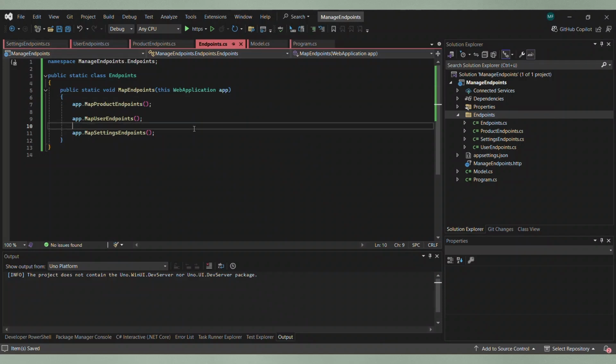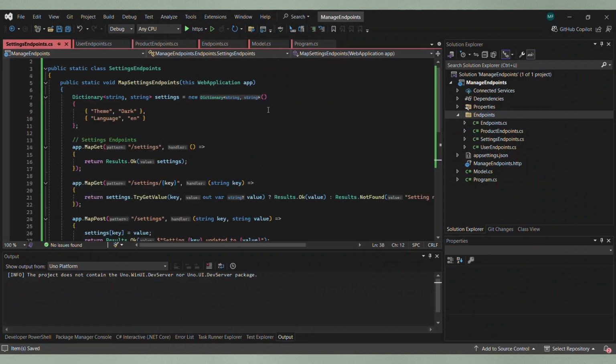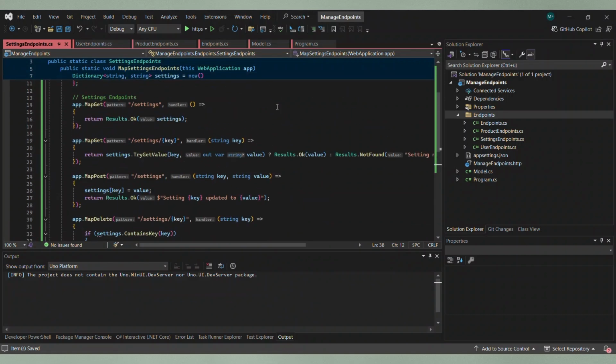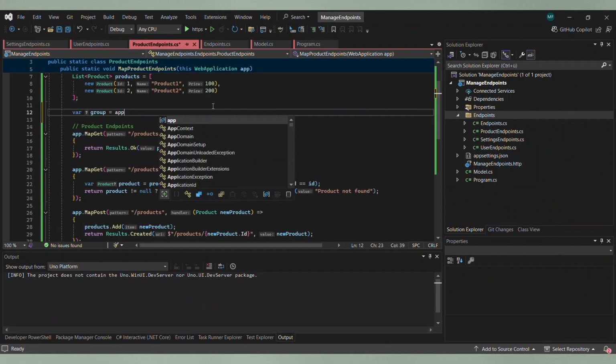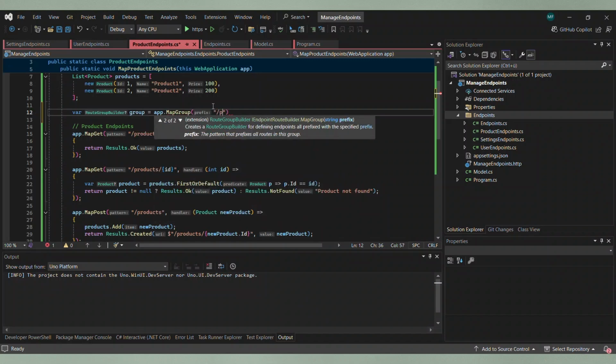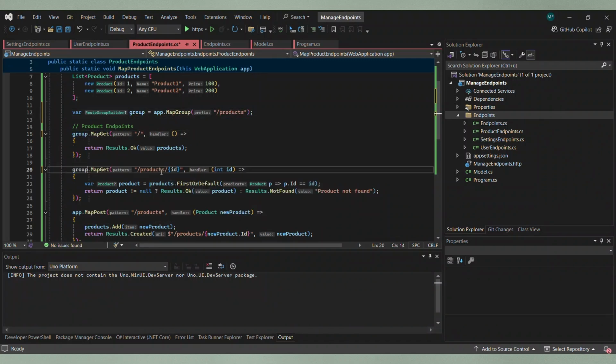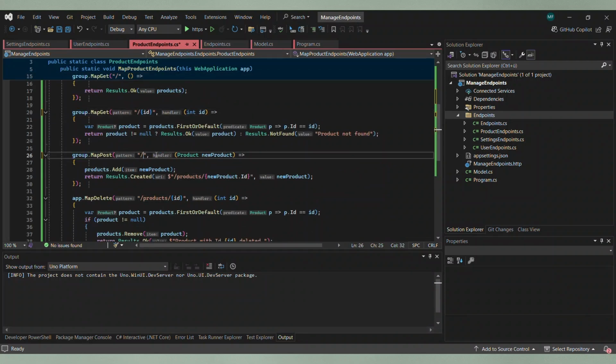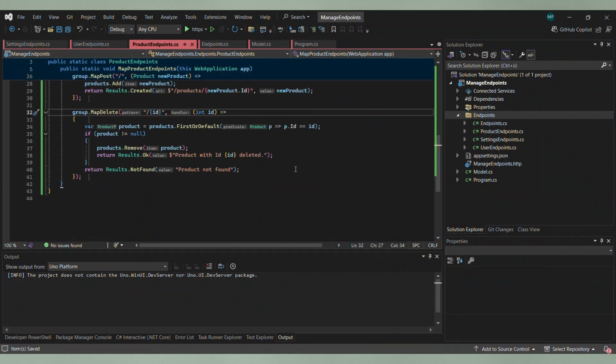Of course, you could go even further and identify subcategories and split the methods again, depending on your exact scenario. Another good idea is to use the MapGroup extension method where we define the prefix so you don't have to specify it for each endpoint.